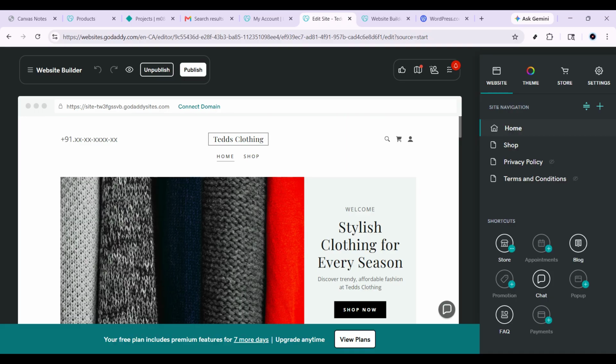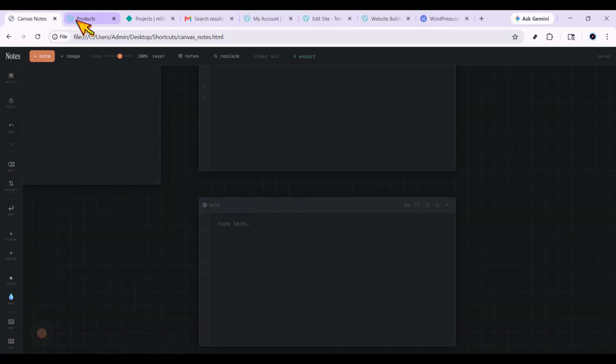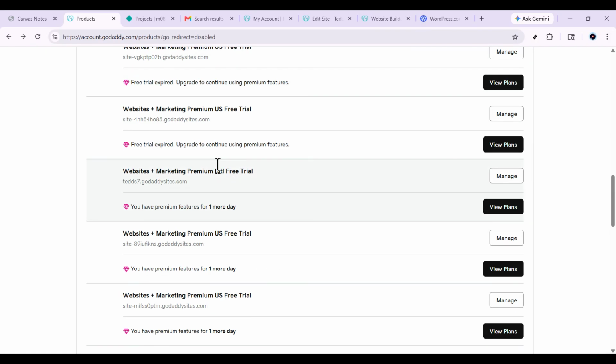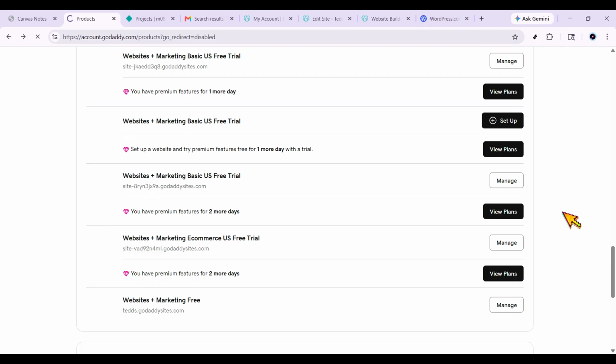Alright, let's jump in. The first thing you need to do is access the navigation panel inside your GoDaddy website editor. Start by logging into your GoDaddy product page. Once you're in, scroll down until you find Websites plus Marketing, then locate the website you want to edit and click Manage. This takes you into your site dashboard. From there, click Edit Website to launch the visual editor.